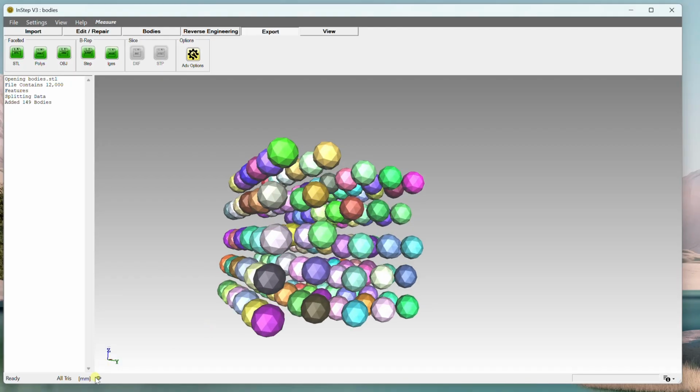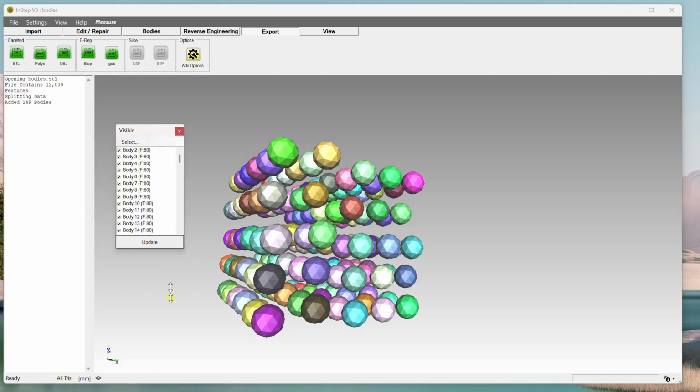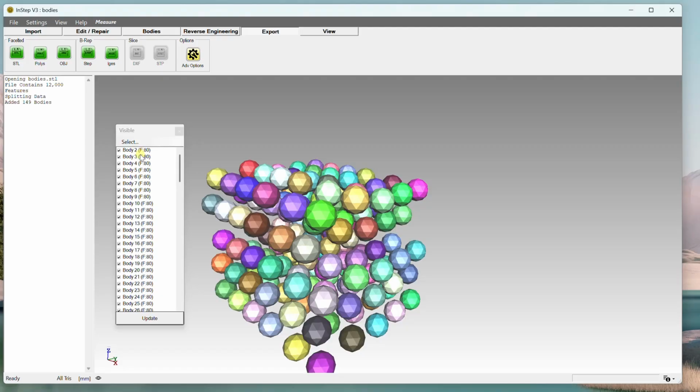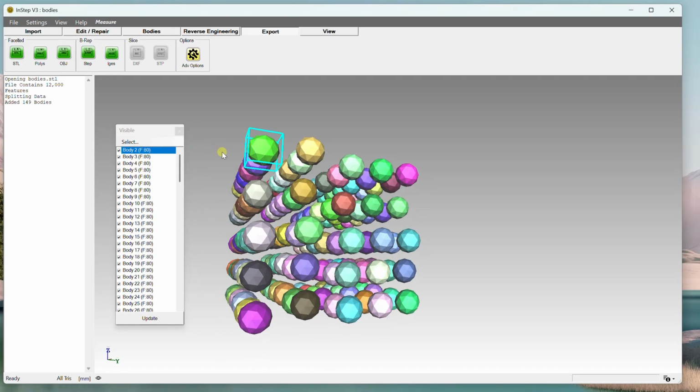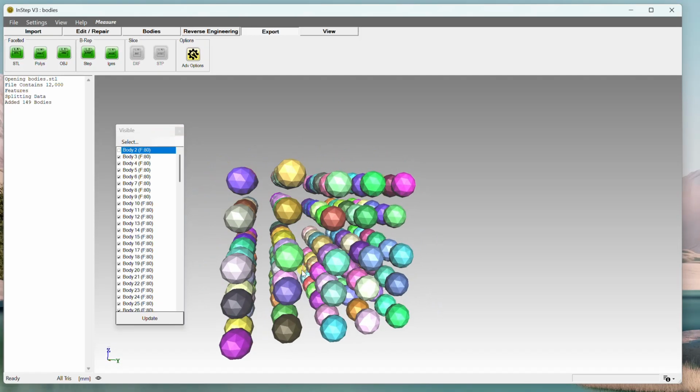So let's say you have a large number of bodies, and we click on this little icon here, which gives us the visibility option here. We can go in and we can, for example, pick one of them. Let's say we want to just look at this body here, and the option we have is we can toggle this off. So if I were to update it, it hides only that body.